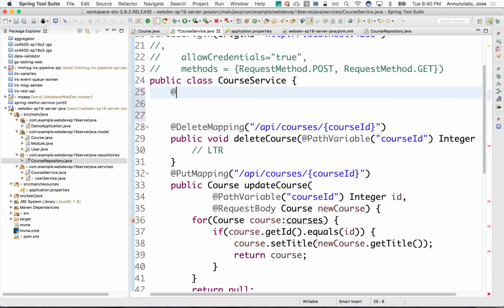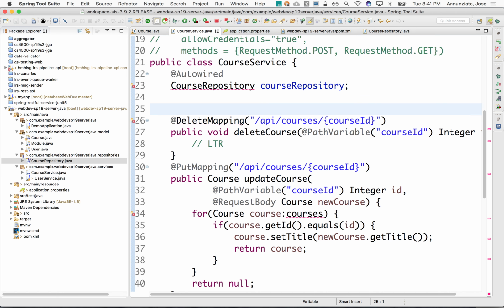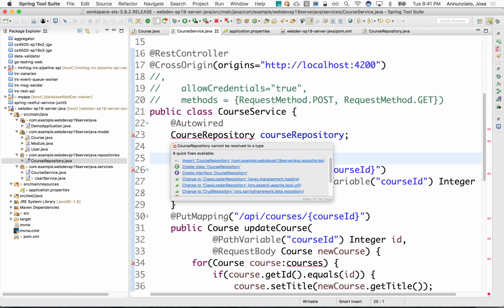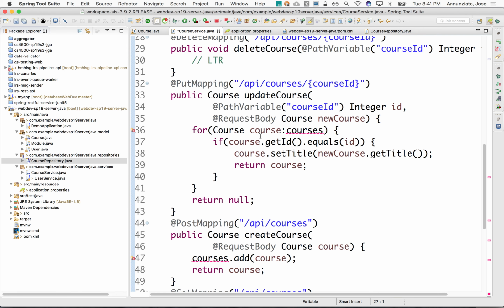There we go. Now that we have the repository, in the service, we can inject it. We can auto-wire it. We can say autowired the course repository, repository. So this is course repository, repository. What's course repository? Did I misspell it? Import. Yeah. What's going on with delete? Delete, import. Yes, import all that stuff. Put mapping, courses. All right, so yeah, none of this is valid. So I'm just going to remove this.